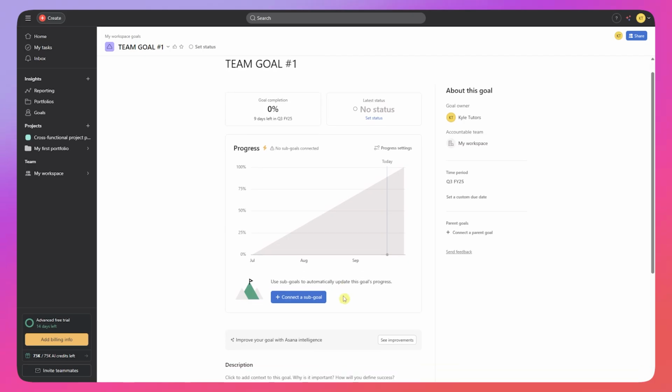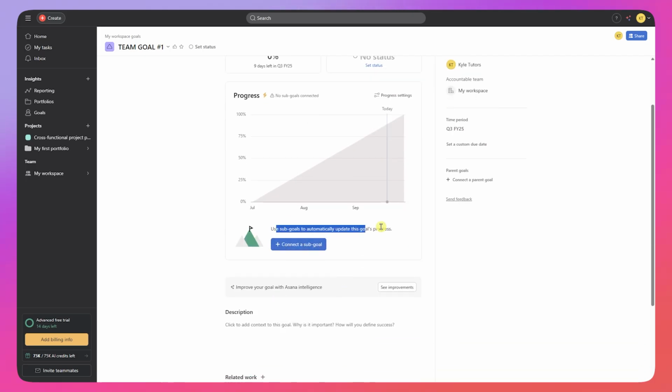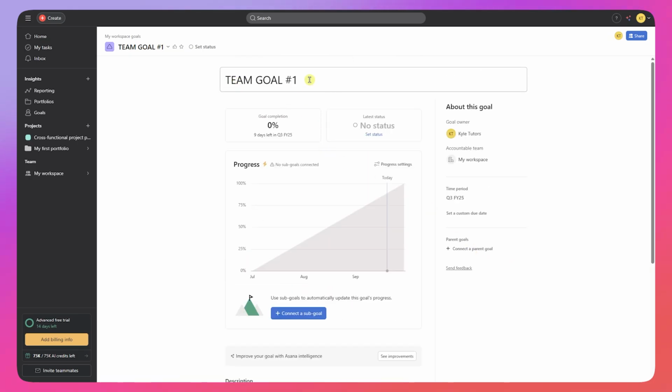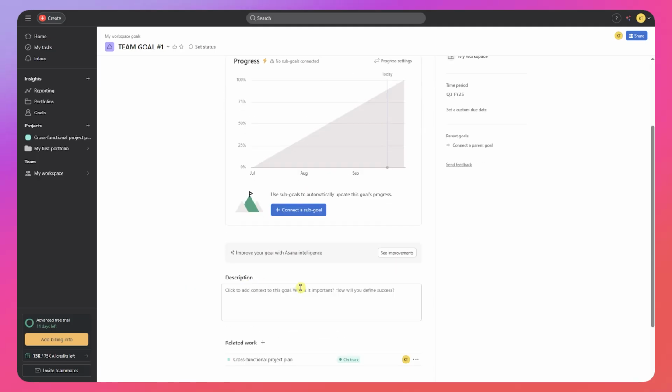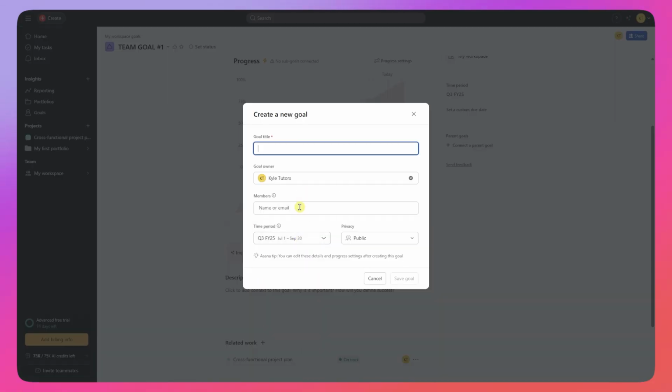And next is that you could also connect a sub-goal right here. Basically, sub-goals would be the breakdown of a large goal into smaller trackable outcomes. So you could think of this as milestones in creating your bigger goal, which is this one right here. You can click on connect to a sub-goal, and then you could click on create new goal. If you don't have one yet, you can go for a goal title.